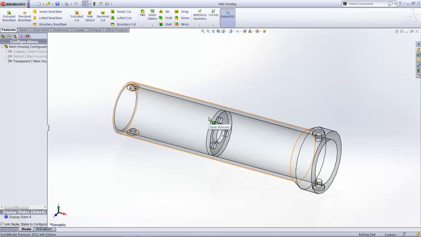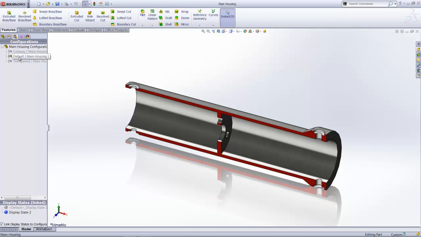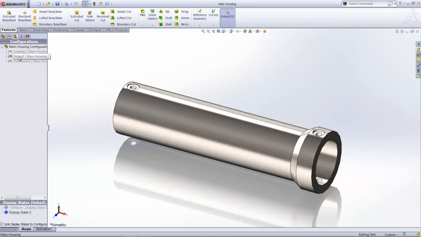Now we're going to take a look at how we can very quickly apply decals, but not every configuration here will require a decal. I am going to apply a decal just onto the default configuration itself. Now let's take a look at how easy it is to create a decal these days.